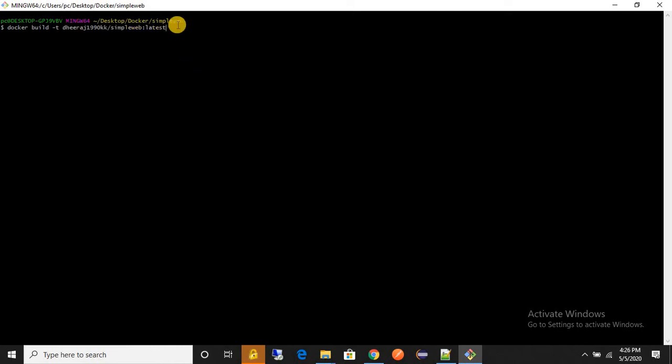If I will not provide this latest term, then Docker will automatically provide the latest term to my Docker ID. Docker will automatically provide the latest keyword here. So I am providing latest here for your knowledge. If I will not provide it, it doesn't matter. Docker will automatically provide latest to my Docker ID, right?